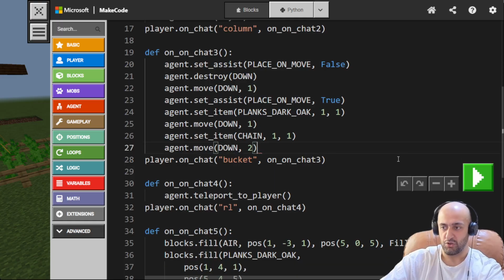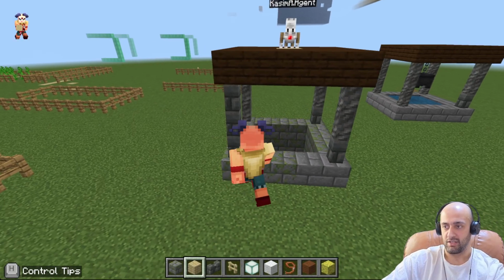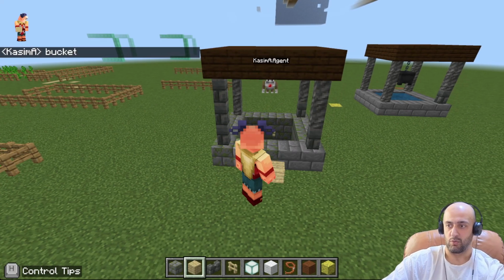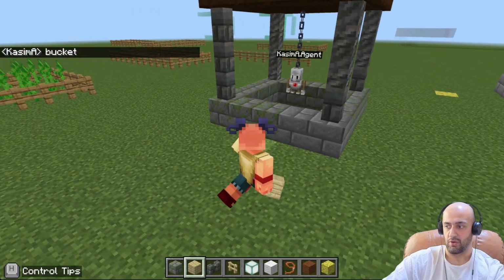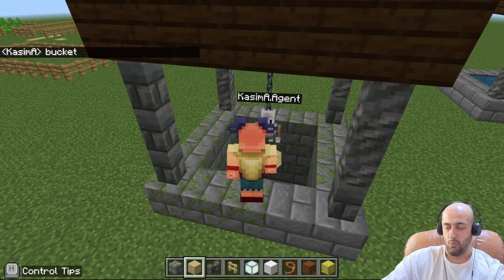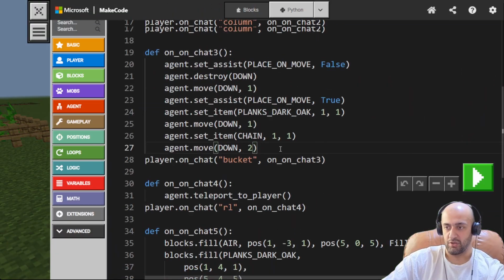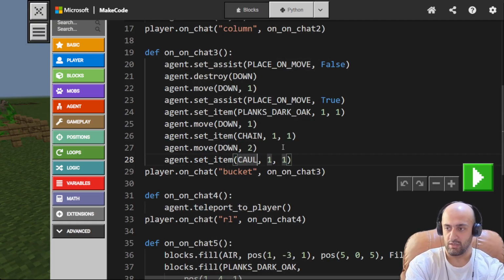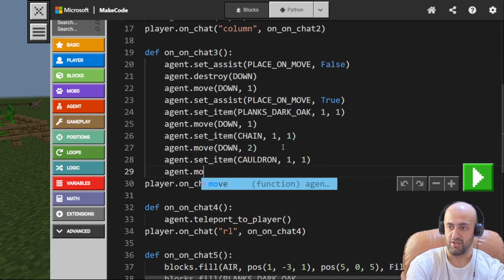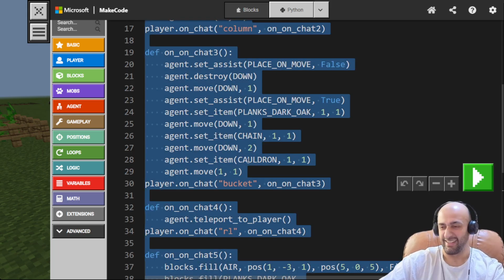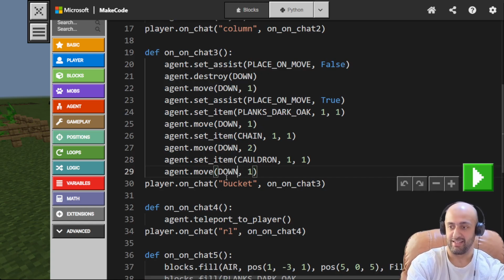As a matter of fact, let me actually show you what this does first before I do that. So we'll type in bucket. Okay, so 1, 2, 3, there we go. Take a look at that. Now, there's one more thing remaining, which is the cauldron, and we're going to do that right now. So we're going to say agent.set item to cauldron. And then we're going to say agent.move down by 1. Okay, ooh, that's not what we want. By down. There we go.